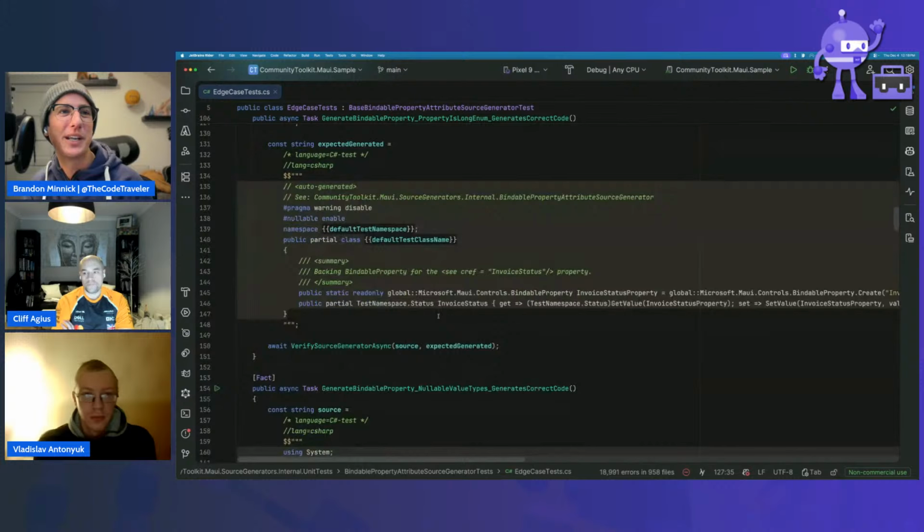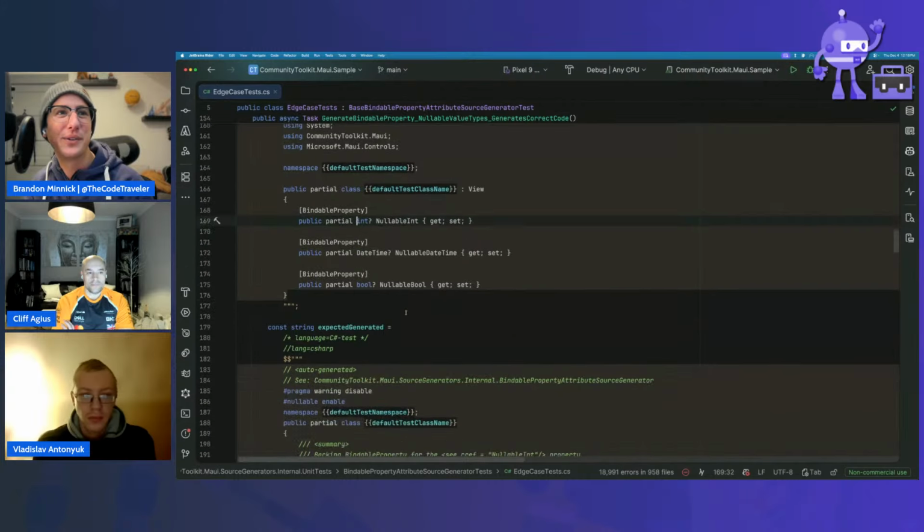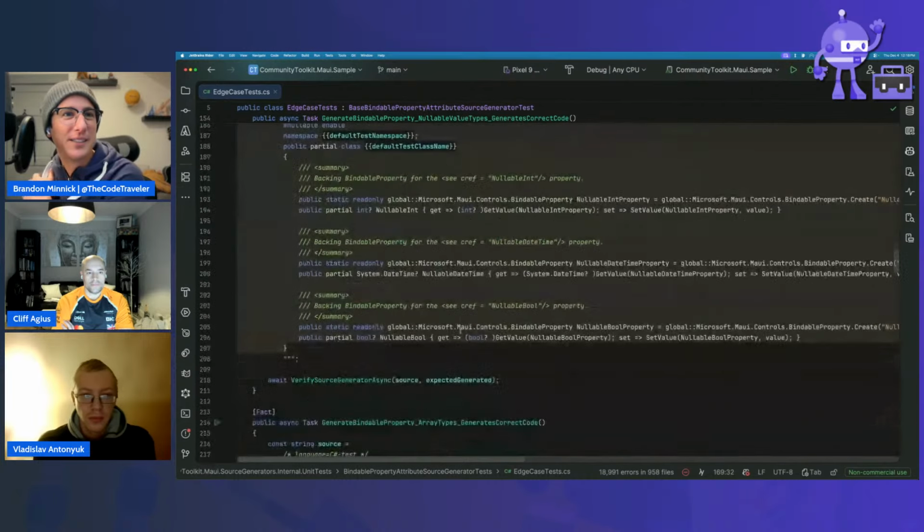So all sorts of weird edge cases. Like nullable value types. Can we handle nullable ints? Of course. Arrays started breaking if you're doing undefined multi-dimensional arrays, all sorts of crazy stuff. And very long namespaces. But the good news is I think we've got all these covered.